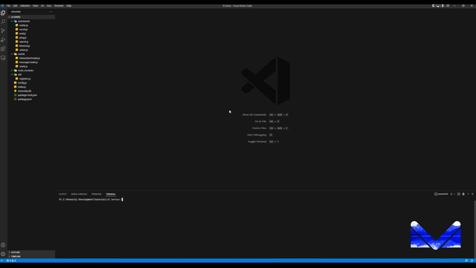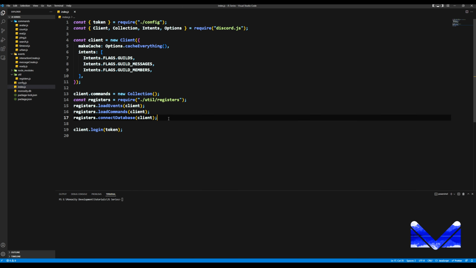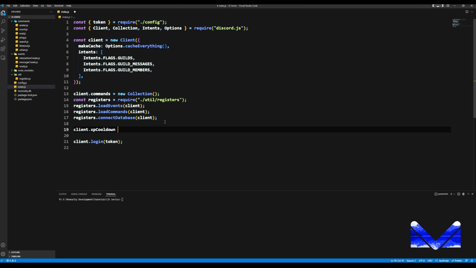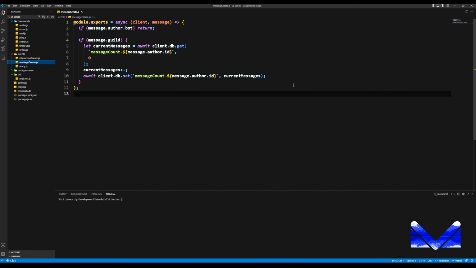So first things first, let's go into our index file. And where should I define this? Just do it under the registers. Client.xpCooldown is going to equal a new array. And this way we're going to cache our XP cooldown so that people can't abuse the rank system as efficiently. Obviously there's always ways to abuse things. Now we'll start our XP system here.